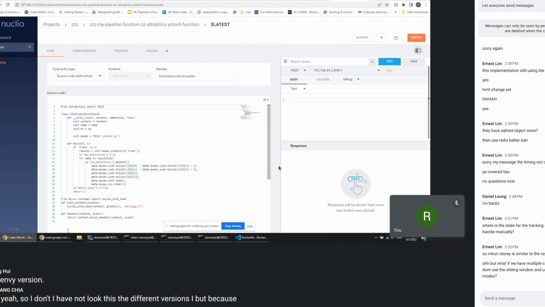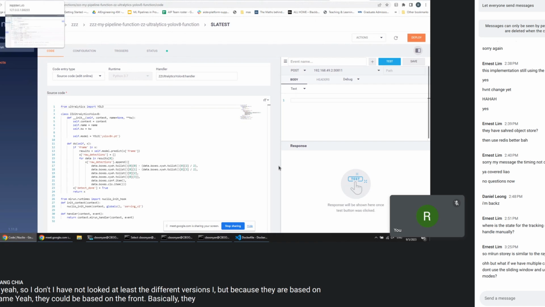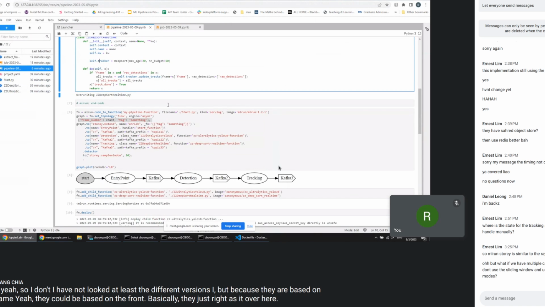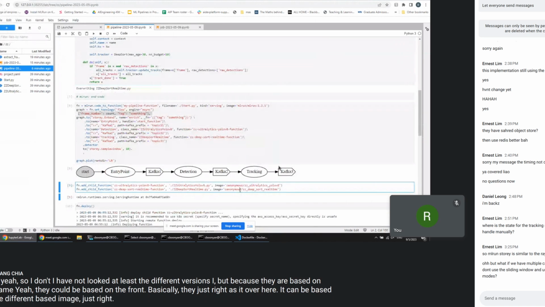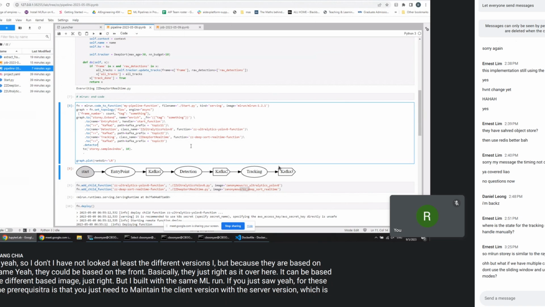But they can be based on different base images, right? As in over here, they can be based on different base images, but I built with the same ML Run images. For this, the prerequisite is that you just need to maintain the client version with the server version, which is 1.2.1 now. Yeah, that's all. The ML Run version.